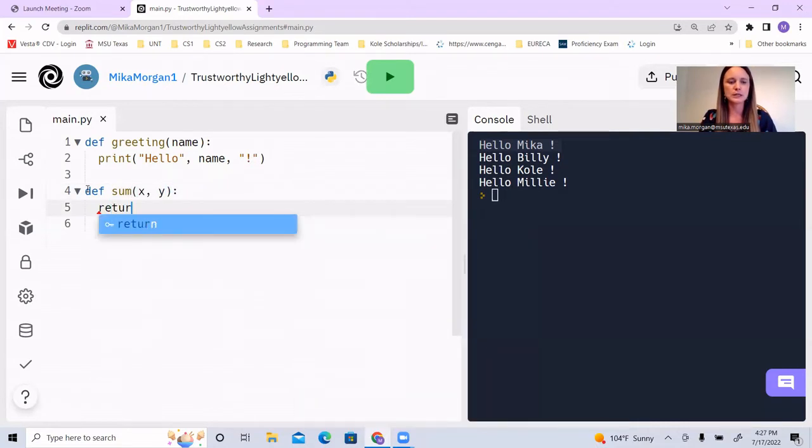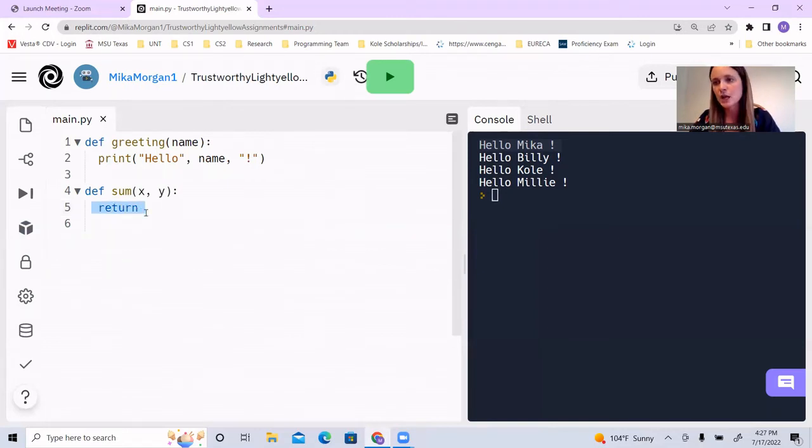And what I want this to do is return. Notice how that changed colors. Return is a reserved word. That is a special word. The computer knows it has special meaning. I am saying, I want you to take this result, it's going to calculate the answer to whatever I ask it to do over here, take that result and return it back to whatever line of code you called it in your program. Wherever the function was called, take this result and send the answer back there.